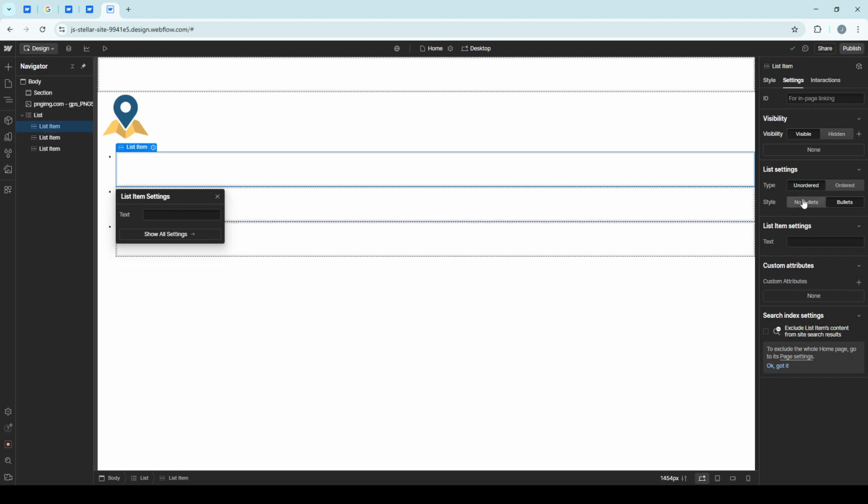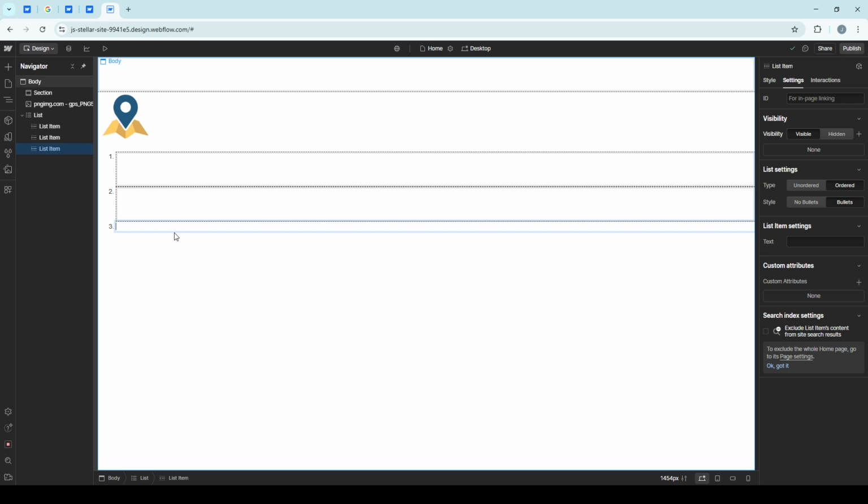Now, let's say you want to add more items to your list. Each time you add a list element, the initial structure comes with an example item or two. To expand your list, click within the list element and press Enter or Return on your keyboard. This creates additional list items, and you can keep pressing Enter as many times as you need until your list is complete. It's as simple as that. Remember, Webflow is incredibly intuitive, and the more you practice these steps, the more second nature they will become.